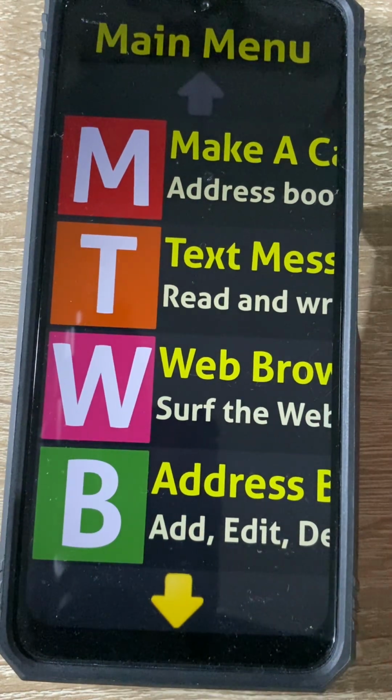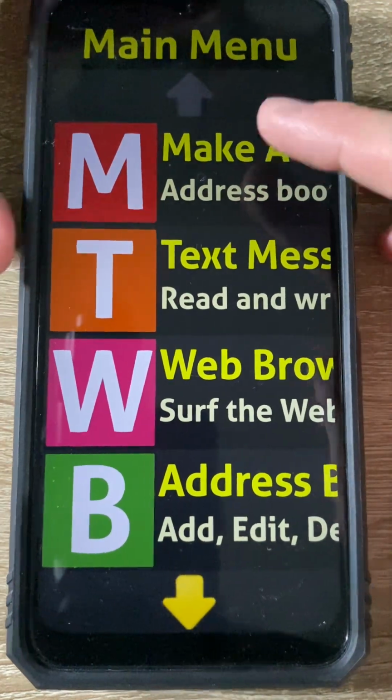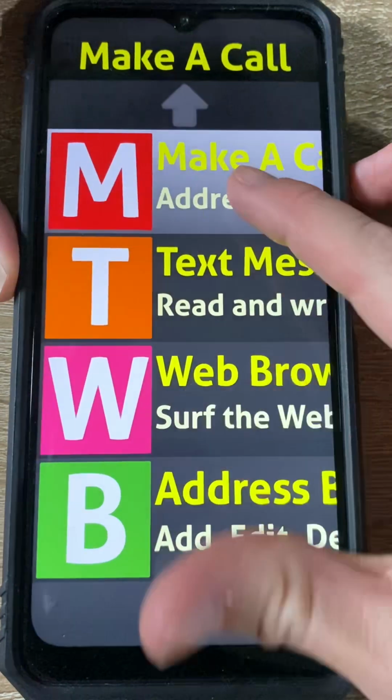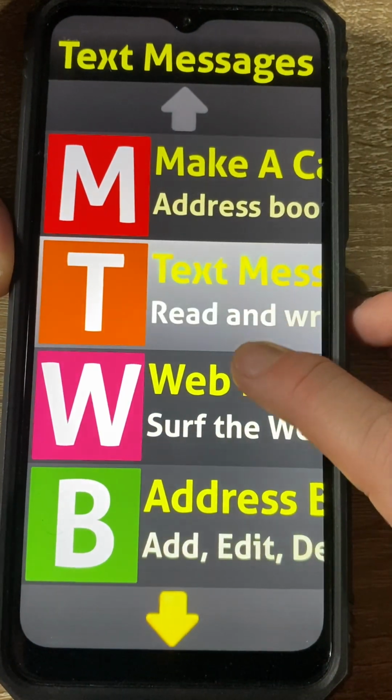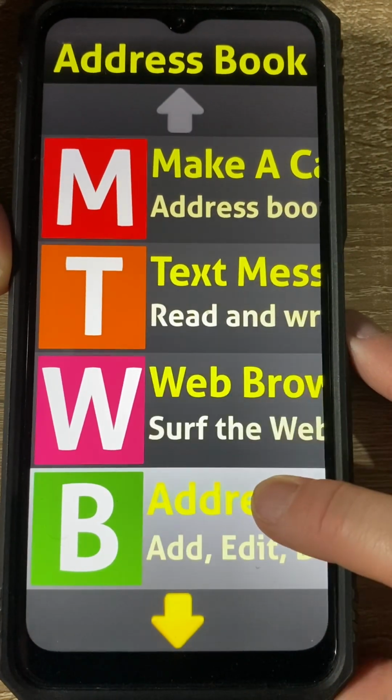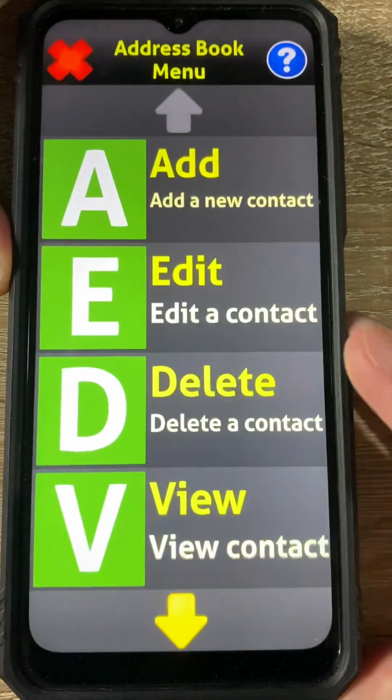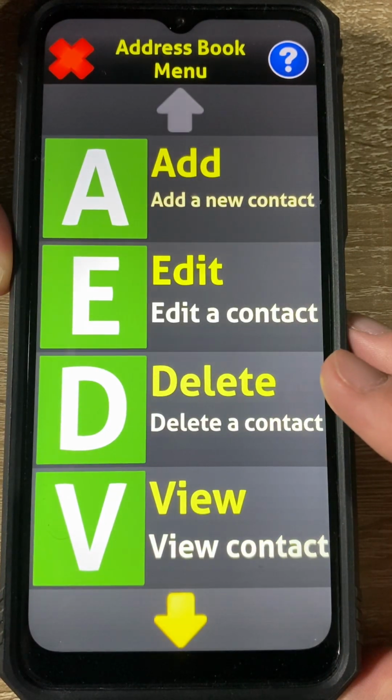So first of all, you're going to want to locate the address book in your Synapptic main menu options. Make a call from your text method, web browser, address book. Menu, page 1 of 2.